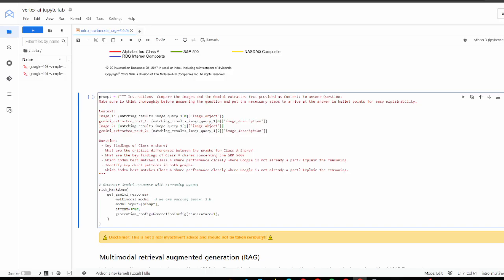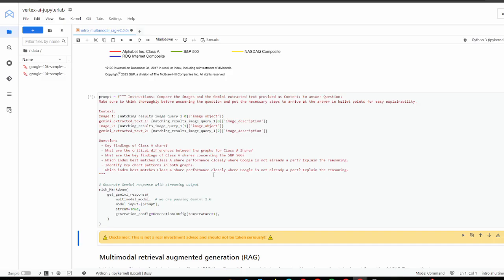Now we are giving another big prompt. Over here we are giving instructions to compare images with Gemini and extract text provided as context to answer the question. Make sure to think thoroughly before answering the question and put the necessary steps to arrive at the answer in bullet points for easy explanation. These are the context given, these are the questions asked, and we are using rich markdown for a better markdown process.